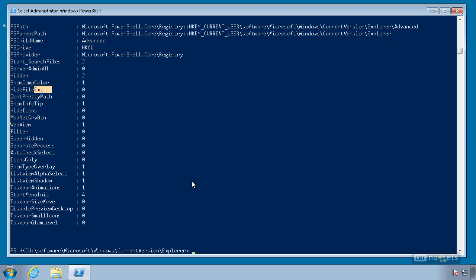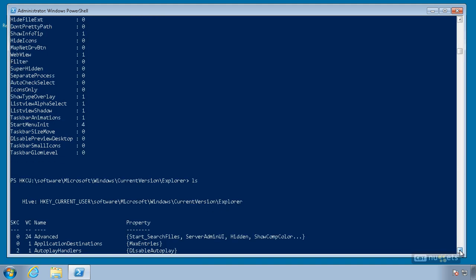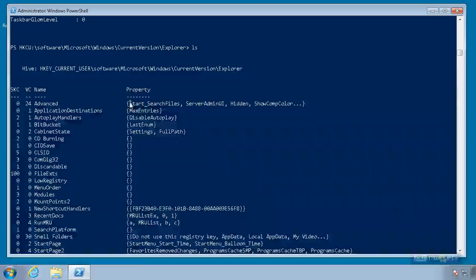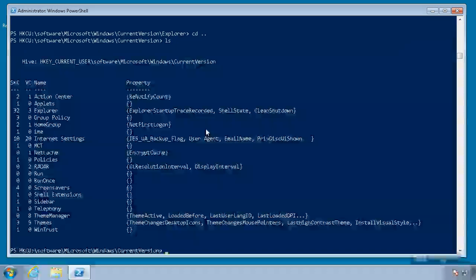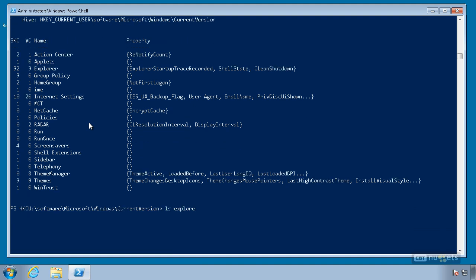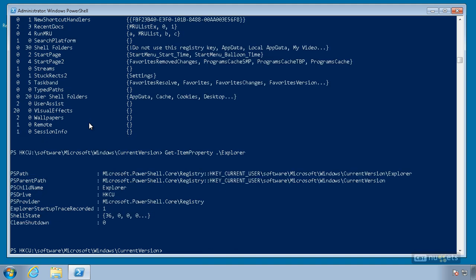And the registry is a little difficult only because when you're looking at these things, sometimes it can be a little hard to tell which one is a folder that you can legitimately change into. But you can always look at this property because sometimes it's both. I think we probably saw some of those, right? Like I just changed into Explorer, but it has properties of its own. So I can do an ls of Explorer and I see the subkeys, but if I do a Get-ItemProperty for Explorer, it's got properties as well: Explorer, startup trace recorded, shell state, and clean shutdown.